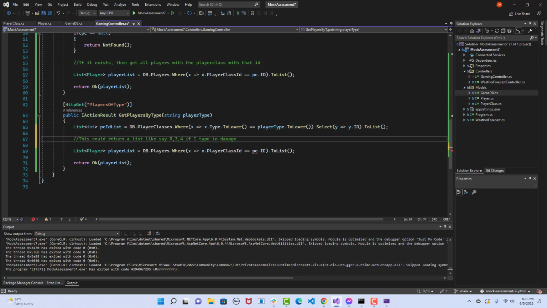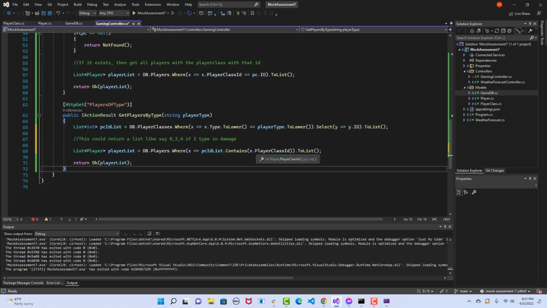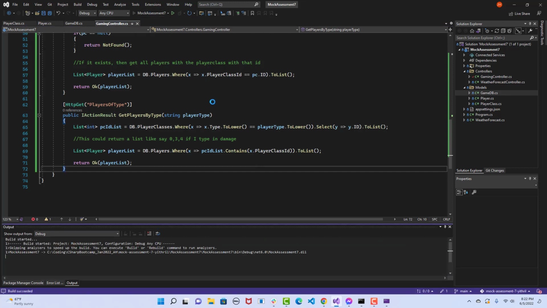Then I want to check, basically, I want any player whose ID is 0, 3, or 4. So what I could do is where x PCID list dot contains player class ID. So basically I get a list of IDs that are of this type. Let's say I put damage, I would get 0, 3, and 4 as all valid IDs. Then I say I want any player where this list, 0, 3, 4, contains that player's class ID. So that means any player whose class ID is 0, 3, or 4. Let's take a look and see if this works.